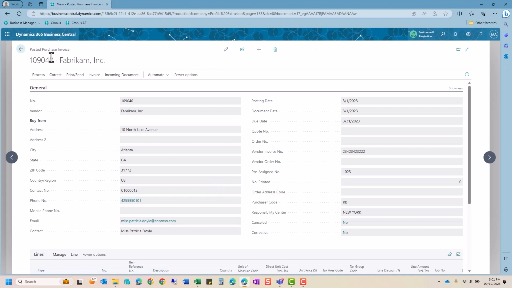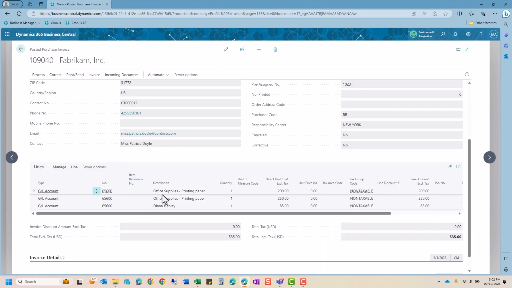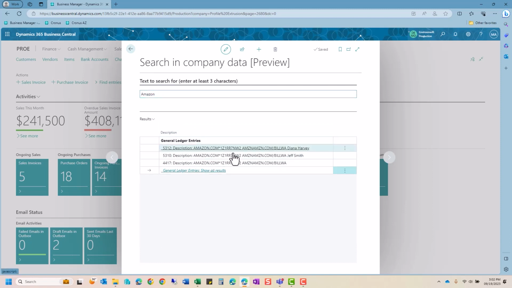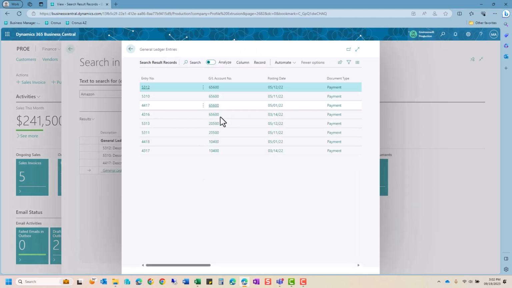It'll take me to my posted purchase invoice and down to my lines, and I can see the information there. If I back out, then I also have, like I said, the journal entry. So I could come in here and let's just see if Amazon has an entry. There are descriptions related to an Amazon entry. I can select those and it'll show me all. So I can now see everything that has an Amazon related to it, and then I can drill into it and take a look at the record to see what's there.